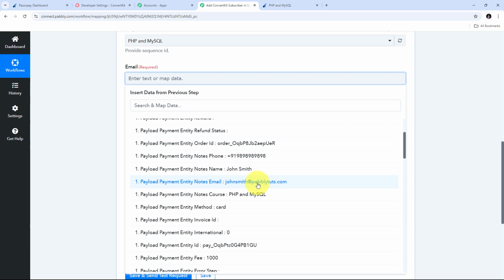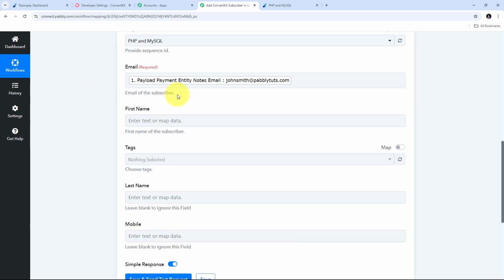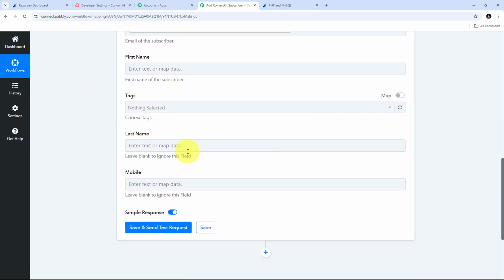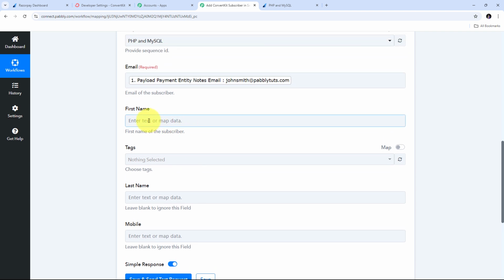So I'm going to map this. And now I need to give the first name, last name, and the mobile number of my customer. But from my Razorpay response, I'm receiving the full name of my customer, not the first name and the last name. So what I need to do is use that full name and split that into first name and last name.